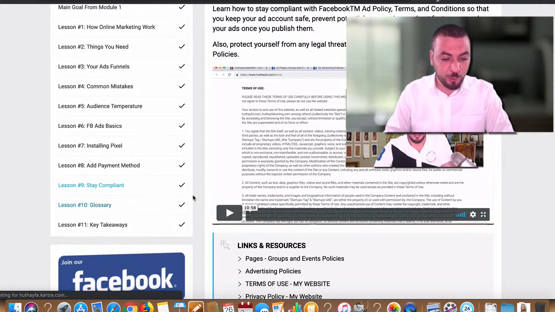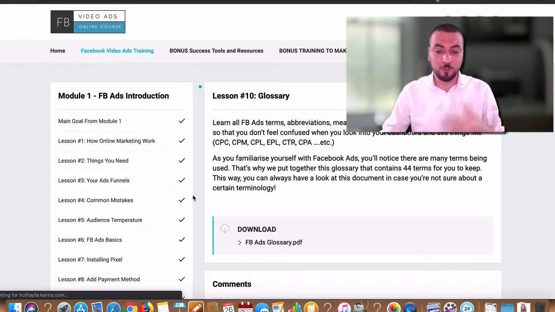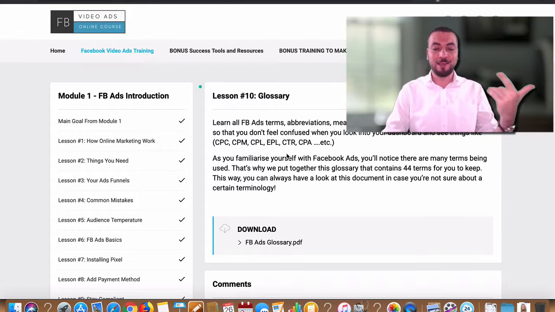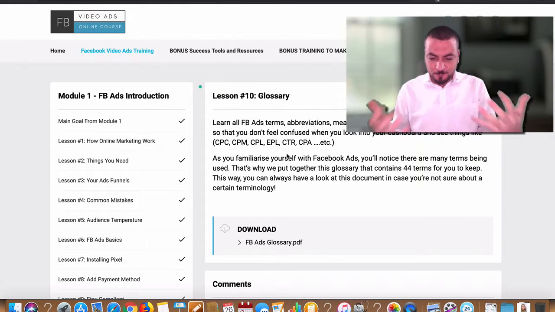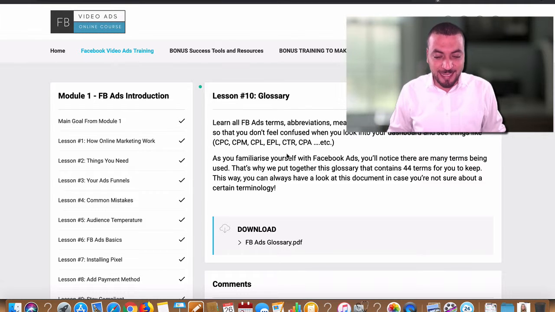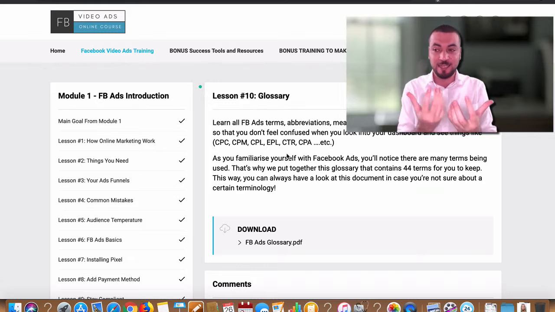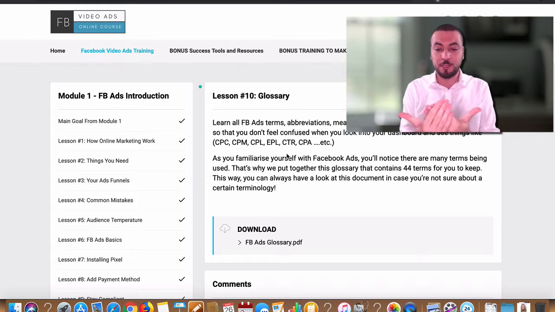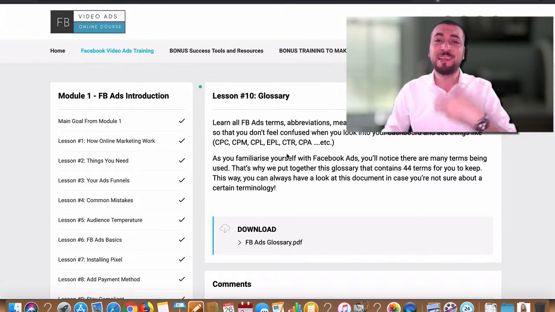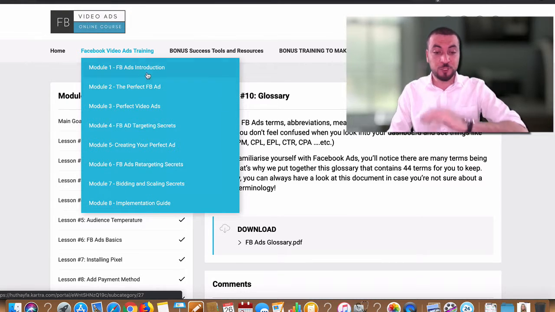And here we have developed a glossary for you, to know the terminology like CPC, CPM, CPL, CPA. What is that? Okay. So we have collected a glossary about Facebook advertisement, just to make sure that you can relate to any of these terms or terminologies and understand what it means and how to use it. Okay, now that's the first module, which is just an introduction.